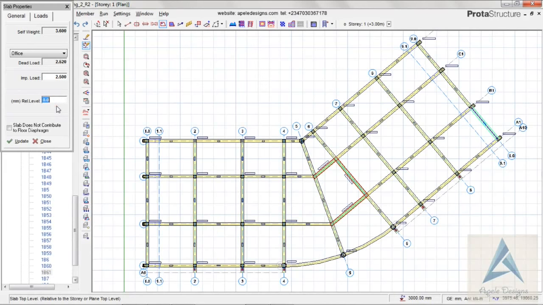Slabs are considered to behave infinitely rigid in their planes, thus forming a rigid diaphragm action. If we check this, the slab will no longer participate in rigid diaphragm action. Hence, all the nodes at the corners of the slab will displace independent of the rigid diaphragm. Well, I don't need this, just click it. And I'll start placing my slabs. 1, 2, 3, 4, 5, 6. Okay.